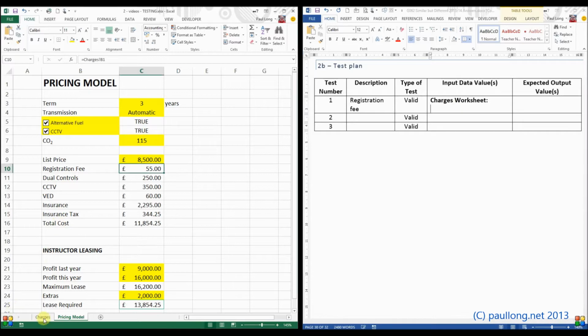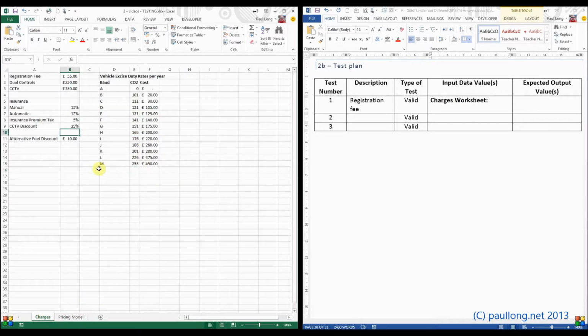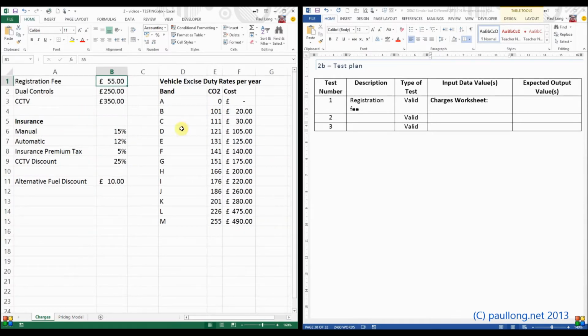So on the charges worksheet, here is the input for the registration fee. So let's say we're going to ask them to use a registration fee of 34. So that is what we want them to type in. Now it's no good just me typing in 34, because where are they going to enter it? They've got to guess. So we need to say that we want B1 to be 34. Okay, so we'll press enter.